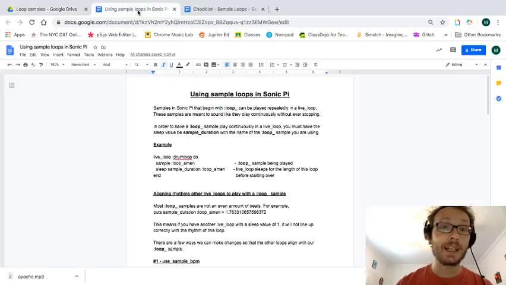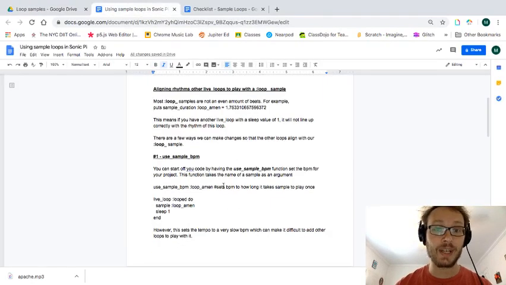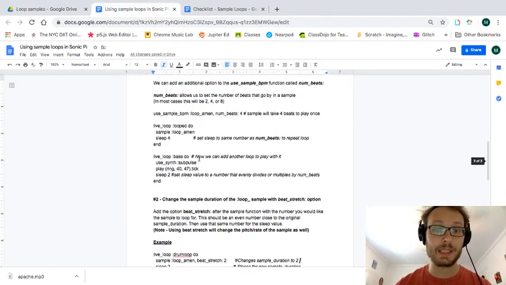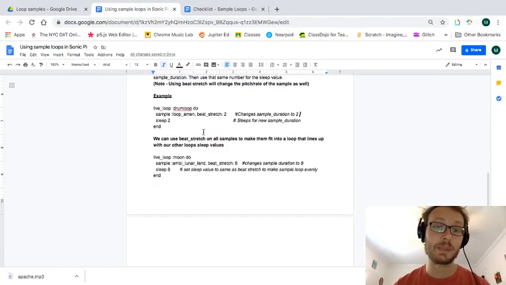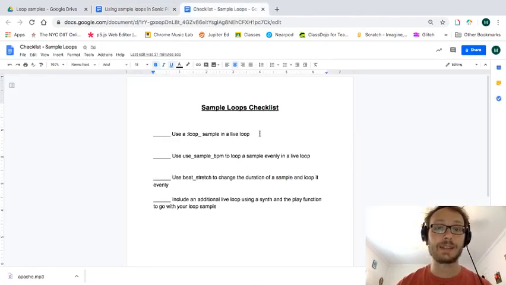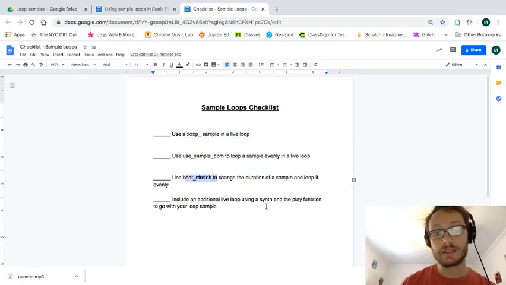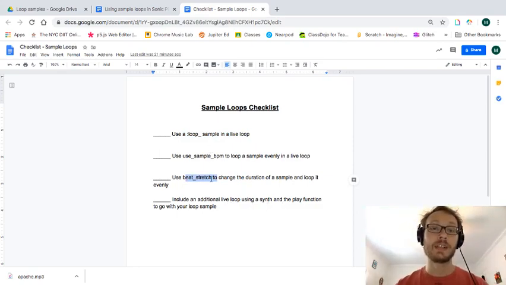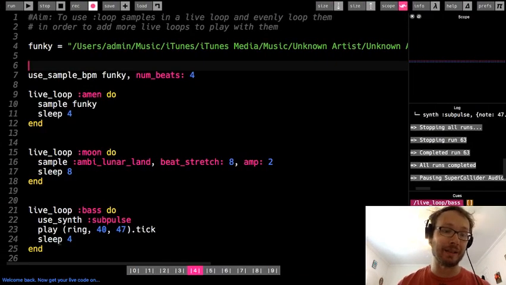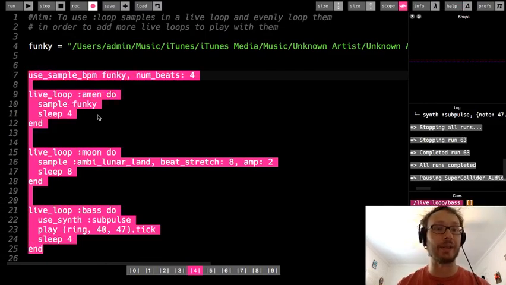So that is it. Here is the reference sheet that I've provided. It talks about using use sample BPM. It talks about changing sample duration with beat stretch, okay? The checklist: I want to see you using a loop sample in a live loop, use sample BPM to evenly sample that, use beat stretch to change the duration of a sample and loop it, and then just include a synth sound with the play function just as an addition, okay? So this would be an example of what that project might look like with all those things happening. I have beat stretch, I have use sample BPM, I have another synth here, okay?